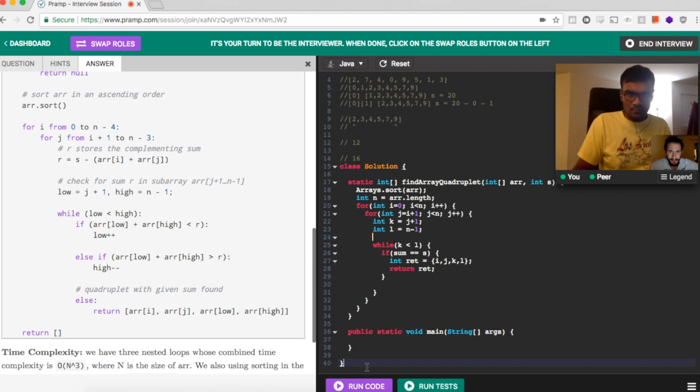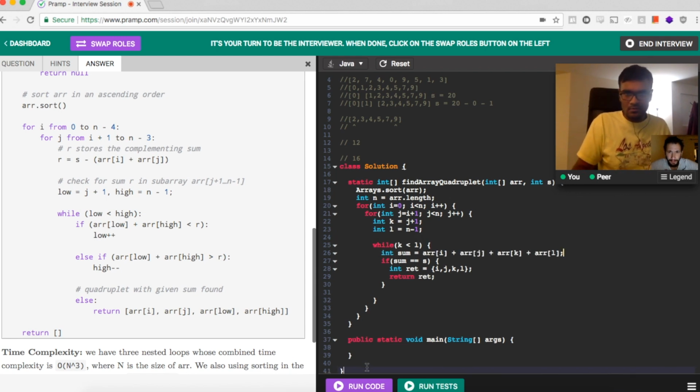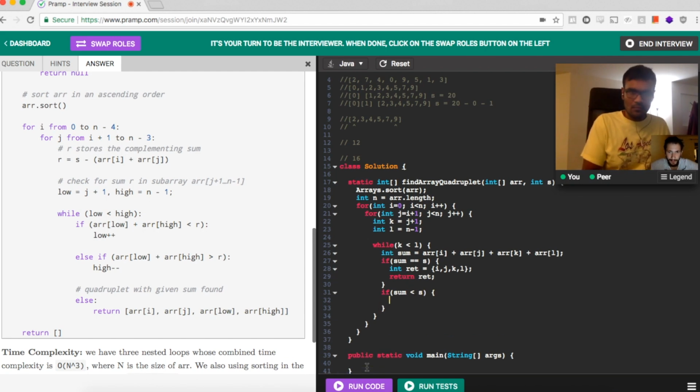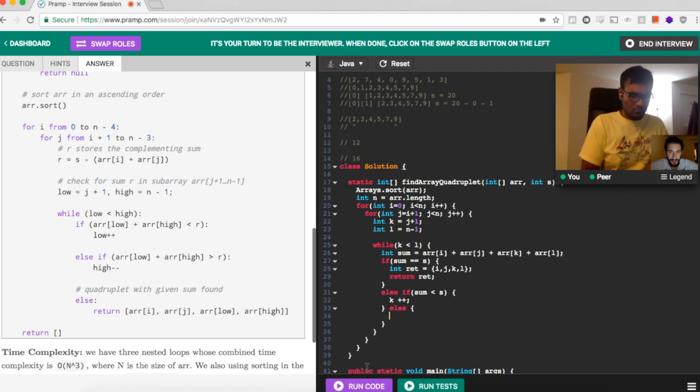Okay, so I'll have to move this inside. Yeah, that makes sense. Some less than. Okay, I'm moving the first pointer. You're going to increment the K pointer. Okay, this is what I need to do. Yeah, actually, that looks perfect.